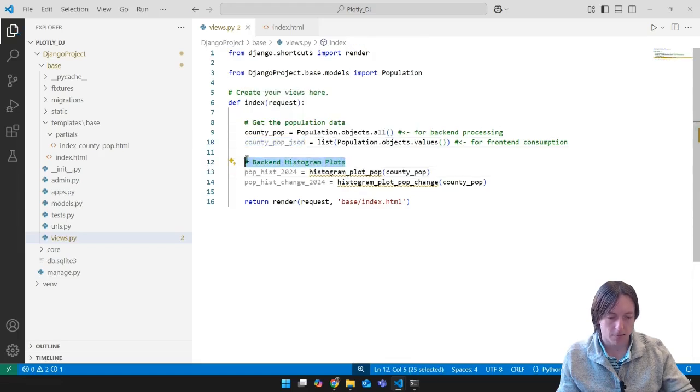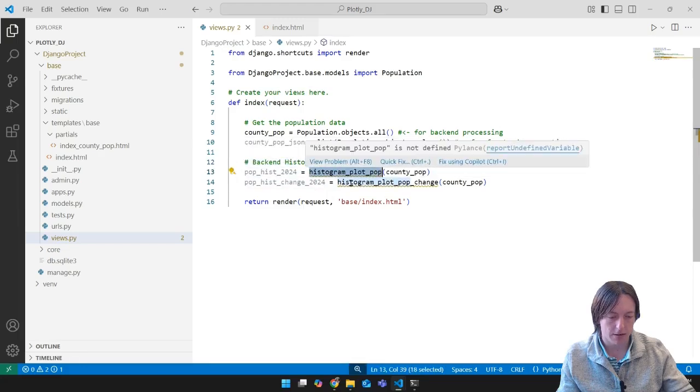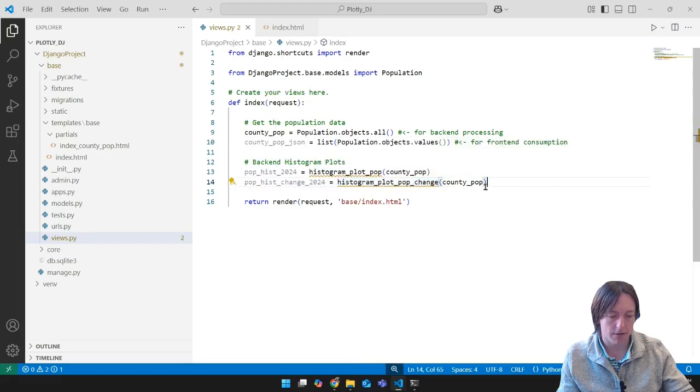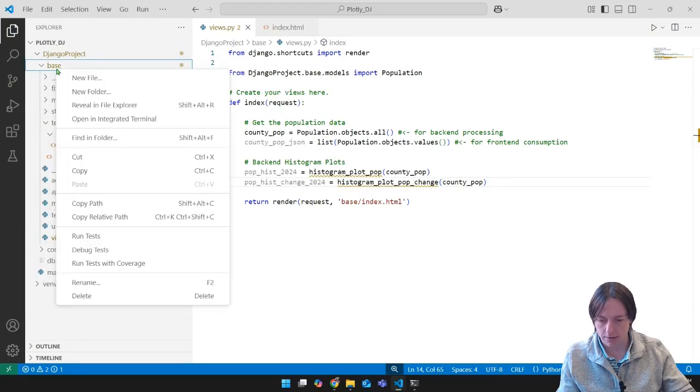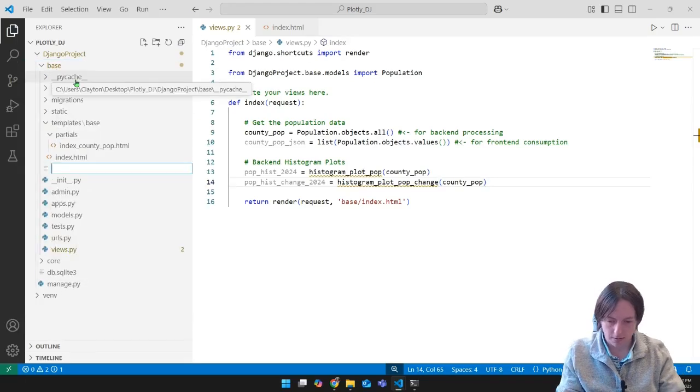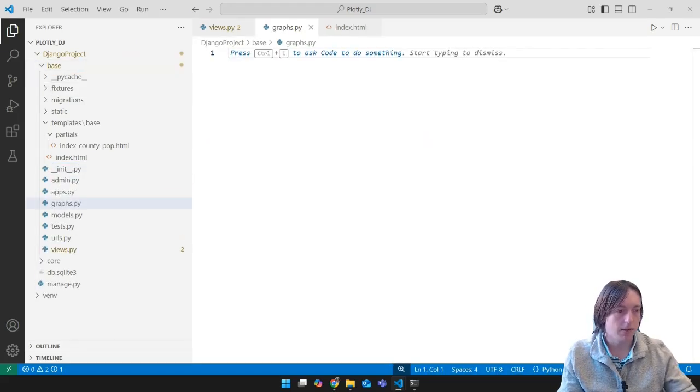On the back end, what's going to create the histogram plots is this function here and this function here. There's going to be two histogram plots. Those are going to be in a graphs file, so I'll go ahead and create that. New file, graphs.py. And I'll pull in the code for it.